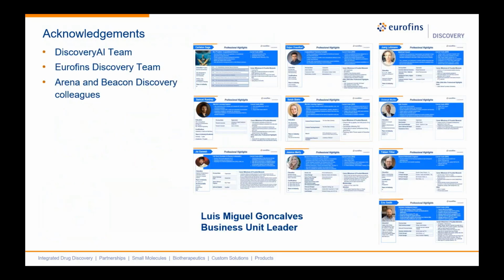And now I'd like to thank the people that really did the work. First, the Discovery AI team, who are shown on this slide. We've got a great group of people from machine learning engineers, to software engineers, to database specialists and project managers that really work well together as a team and have made some really amazing progress over the last year and a half. The Eurofins discovery team as a whole, outside teams from Eurofins come in and help make suggestions on how we could implement and make our tools better, and we super appreciate that. And then finally, the ARENA and Beacon Discovery colleagues from over the last 2 decades. The data sets we have are amazing to work with.